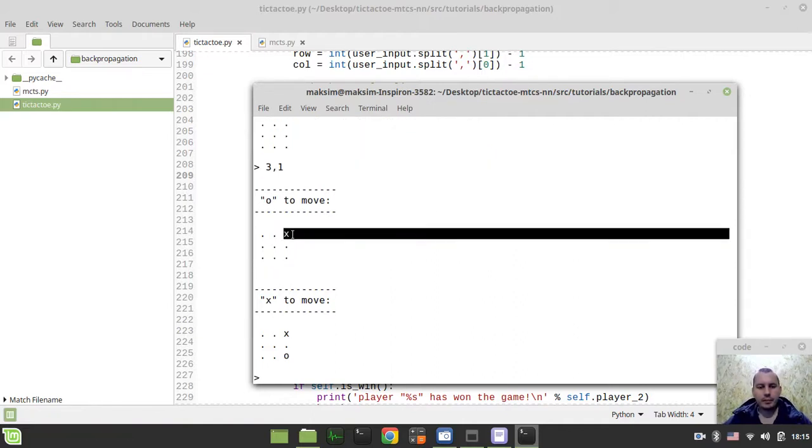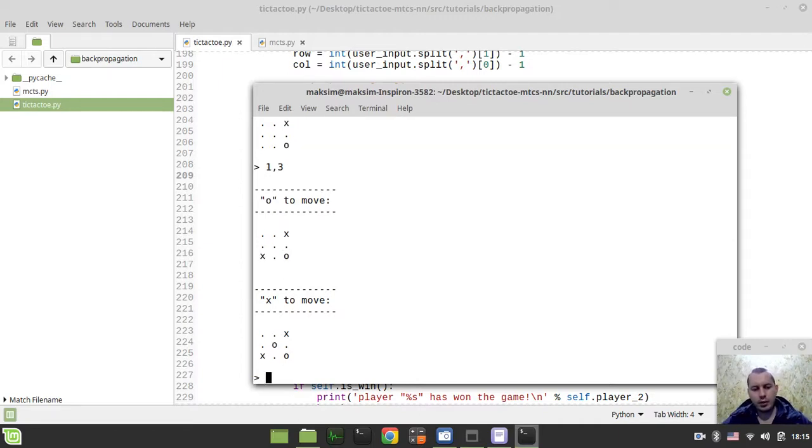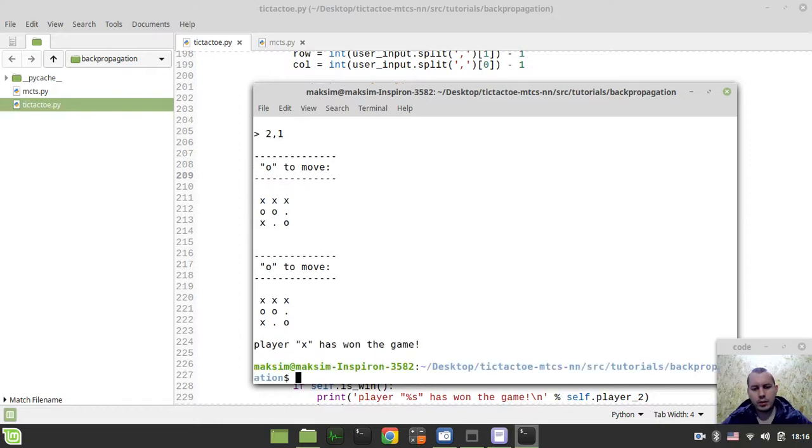So here I made a move, and the AI moves right over here. Well, it's a little bit strange to me. So let's say 1, 3. Okay, am I going to win this game? It seems like I'm going to win this game now. 2, 1. Okay, I won the game.